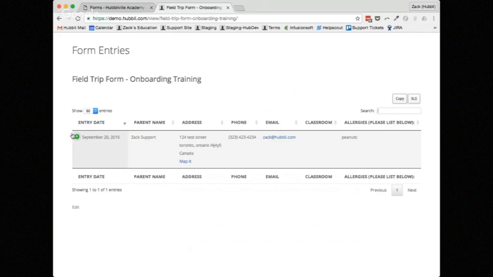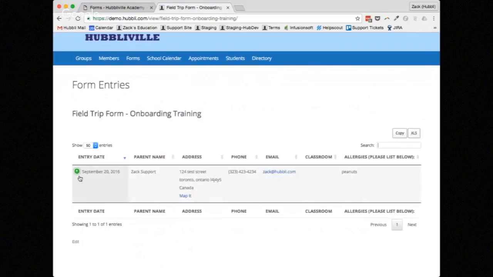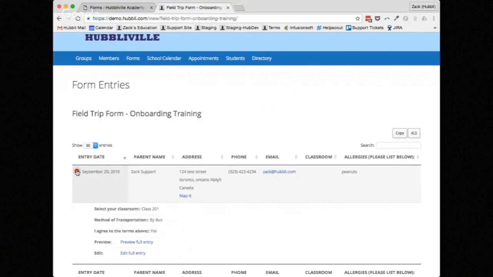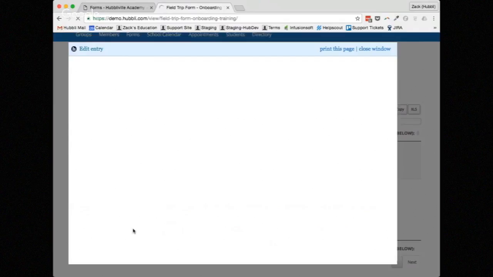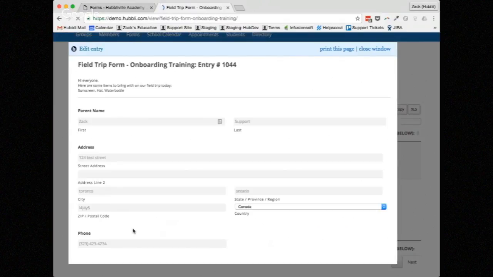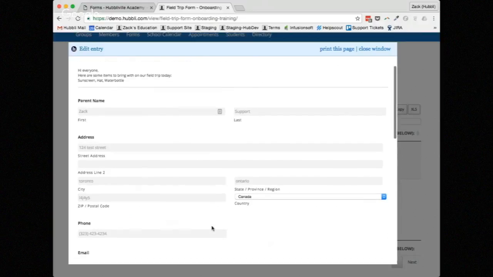Okay. Now, what if, let's say, you forgot to fill something out? So, for example, classroom right here is not filled out. We can always go back in, and under preview entry, there's also edit full entry. So if we click that, it's actually going to bring up a filled out version of the form that was originally submitted. Okay, so it's really cool because we can go back in here and we can edit this.